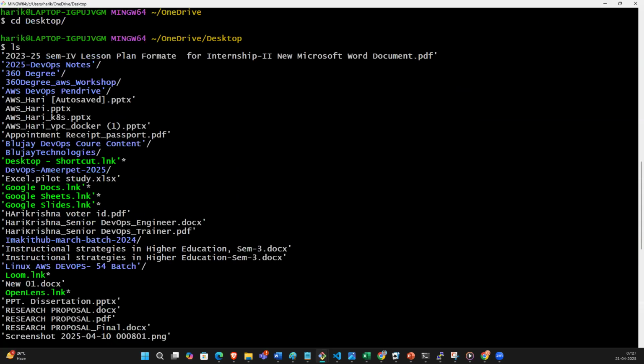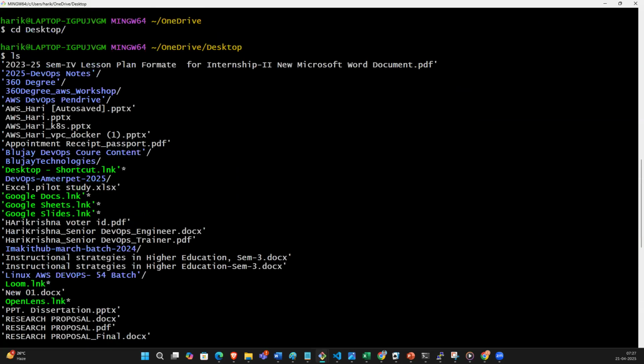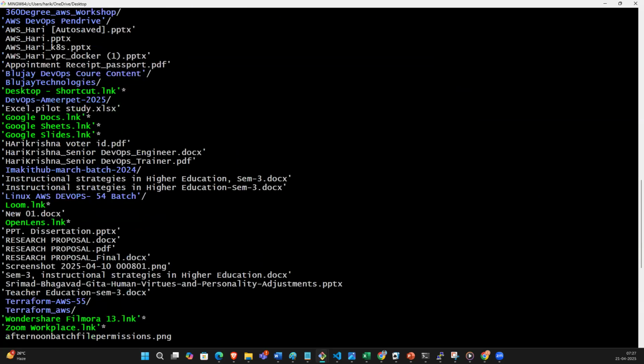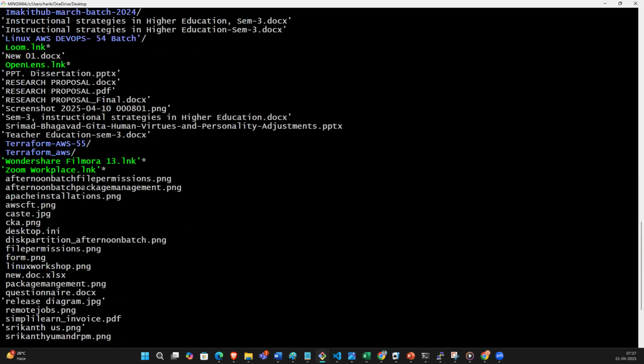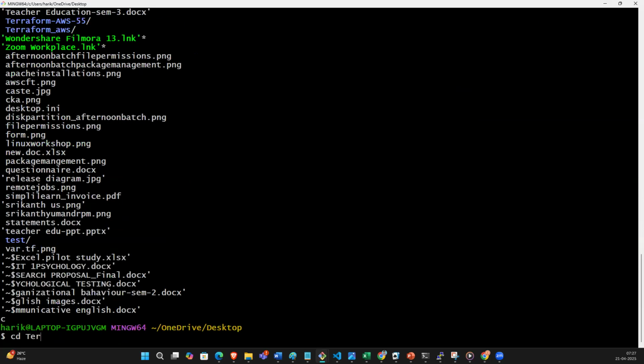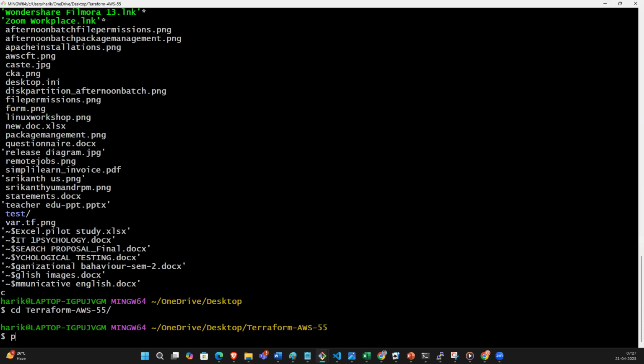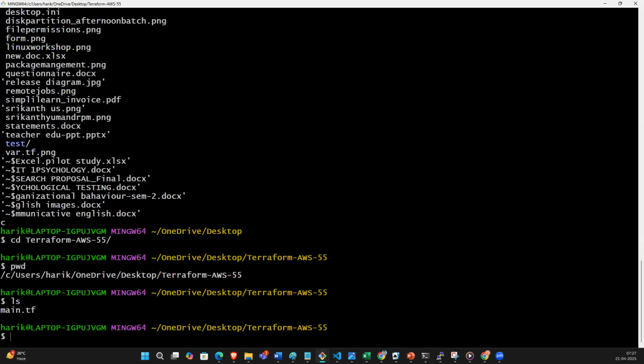What is the group I created, guys? 55 batch. So Terraform AWS 55, right? Yeah. So main.tf. If you want to apply the changes from here also, something like Terraform init, it will apply from here because your code is in this directory, right?